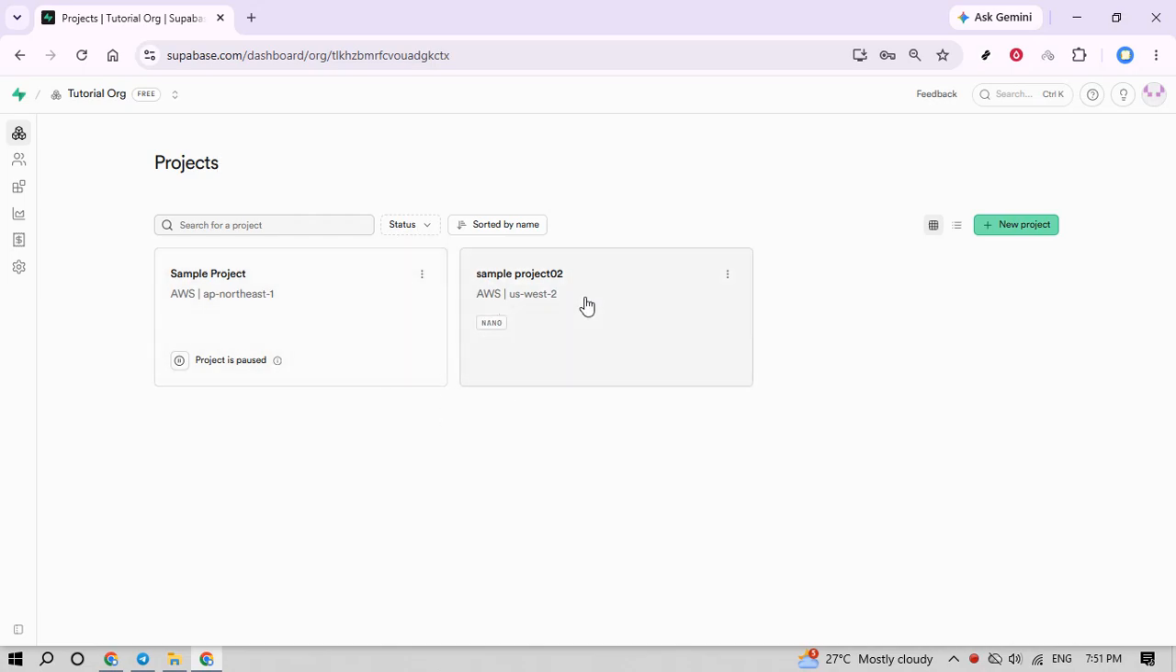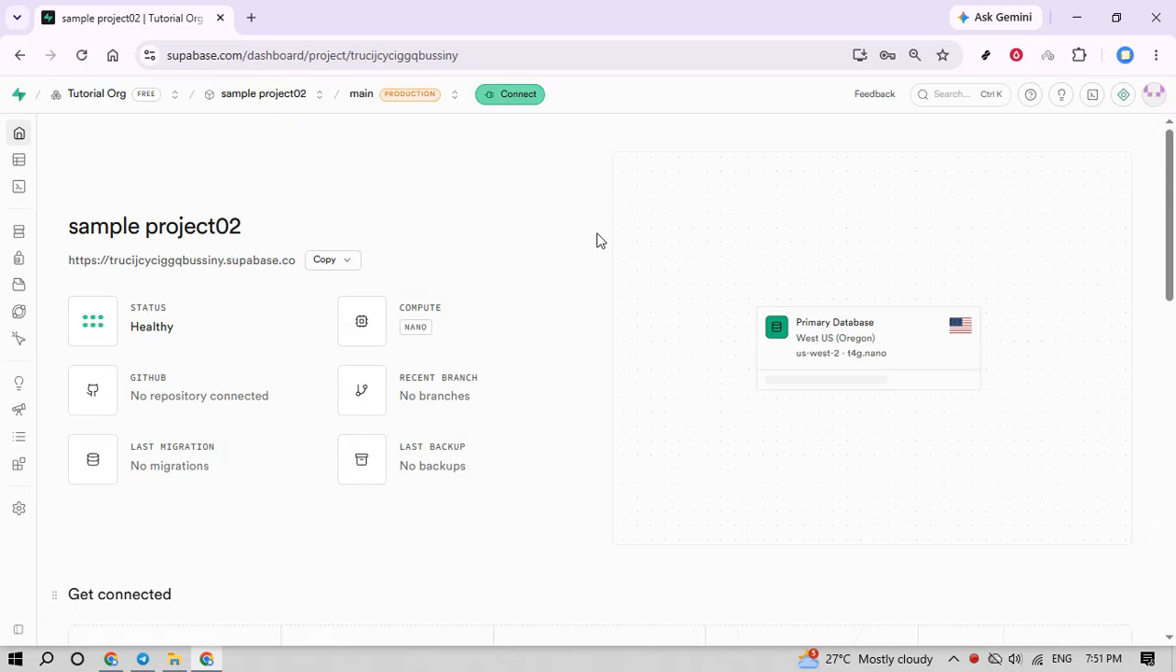Next, you'll want to select the project where you want to create your new table. Simply click on it to open your project dashboard. This is where you'll manage all of your database activities. If you're just starting out, you may need to create a new project first, which you can do by following the prompts on the site.